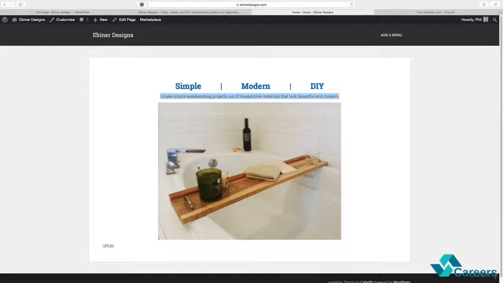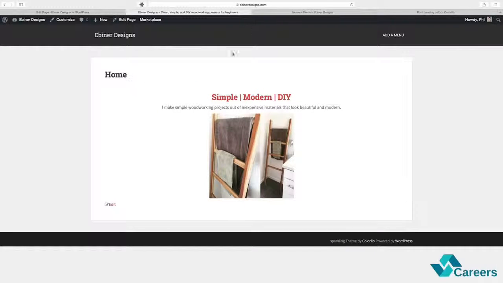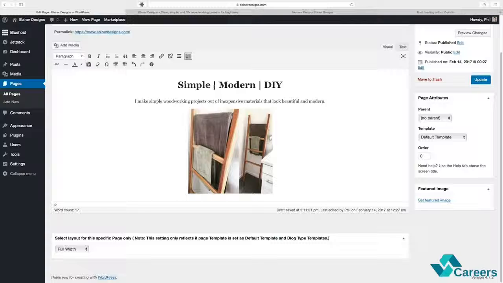Here we have this image here. We have the text. It's a little bit more spaced out. It's a different color. And the other difference is we don't have this home title page text right here. So first, let's just space out this text here. Basically, what I did was a simple space between these simple modern DIY. So I put 9 spaces in between each one.